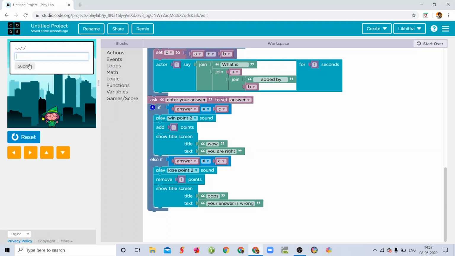And clicking on submit. It's asking me the operation now. Let's do it as addition. Click on enter. It's asking me what is 34 plus 49. So I'm just giving a wrong answer to make it show this title. So I'm making it as 34 again. Clicking on this text box and making it 34 and clicking on enter. See, oops, your answer is wrong and the score is -1.